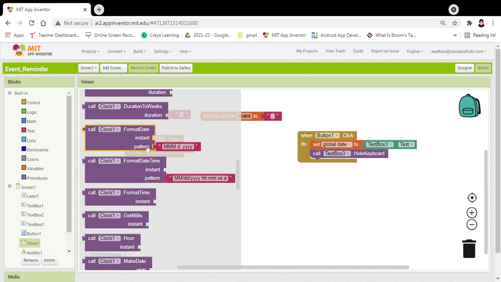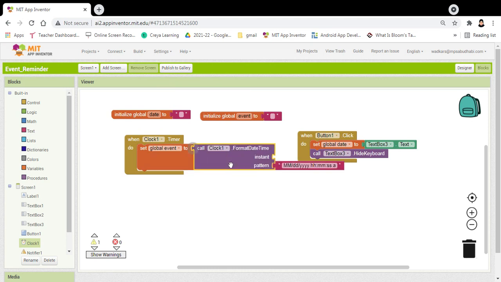Now there are two types of format date. One is with the month and date, one is with the hours and minutes. We'll take the hours and minutes because we want time as well. So we will set it like this.